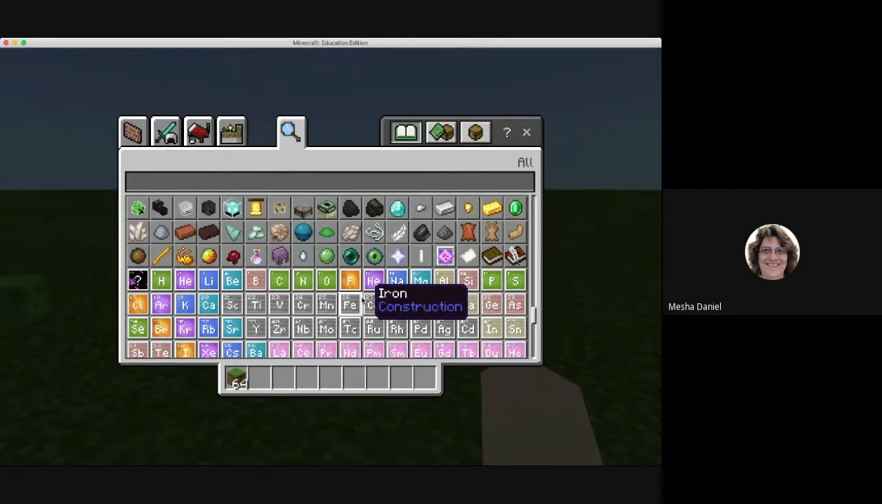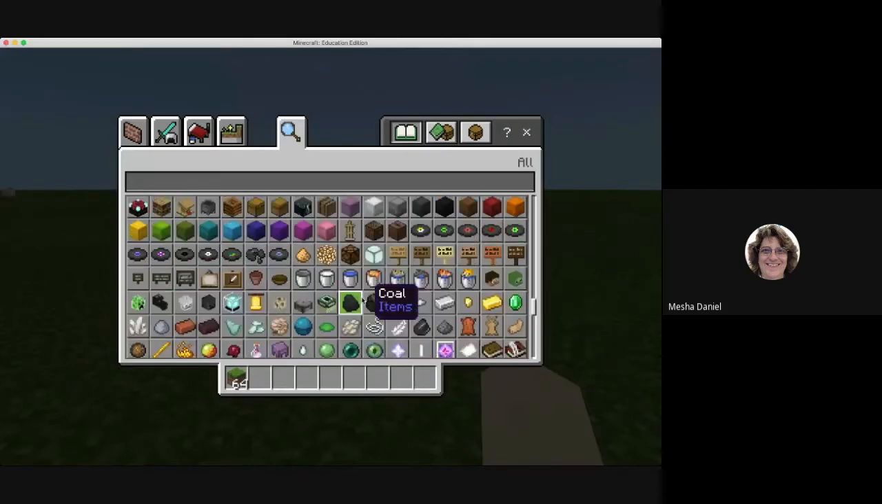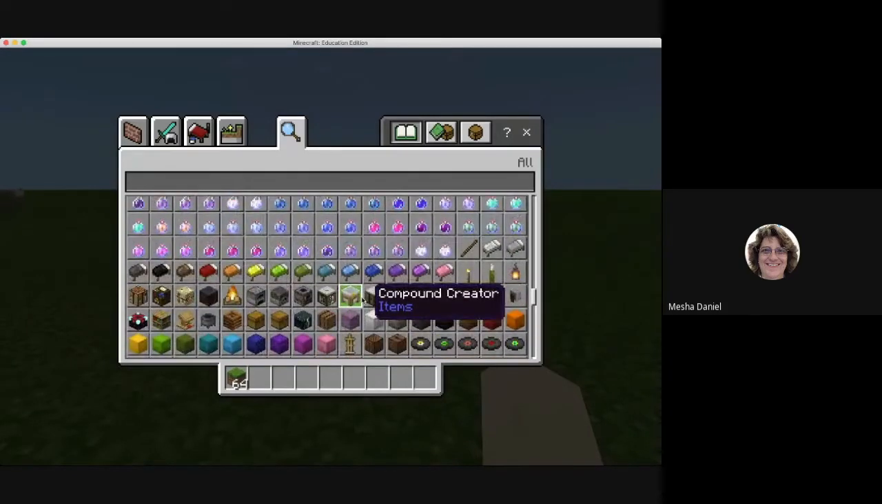So we can actually create elements by adding protons, neutrons, and electrons. I'm going to show that to you. But then we can take those elements. We don't let the kids know that the elements are here in the inventory, because they're very far down at the bottom. We don't let them know that they're here, so they have to create them. And in order to create them, they have to know about the protons and neutrons and electrons. But then they can take those elements and put them together and make compounds, right?